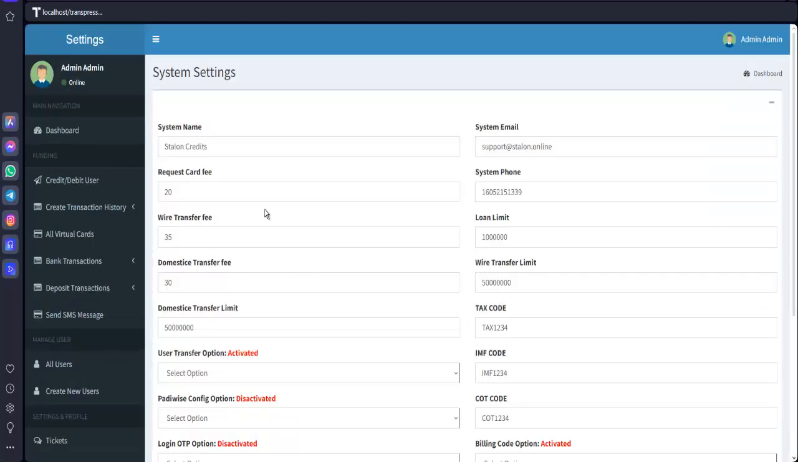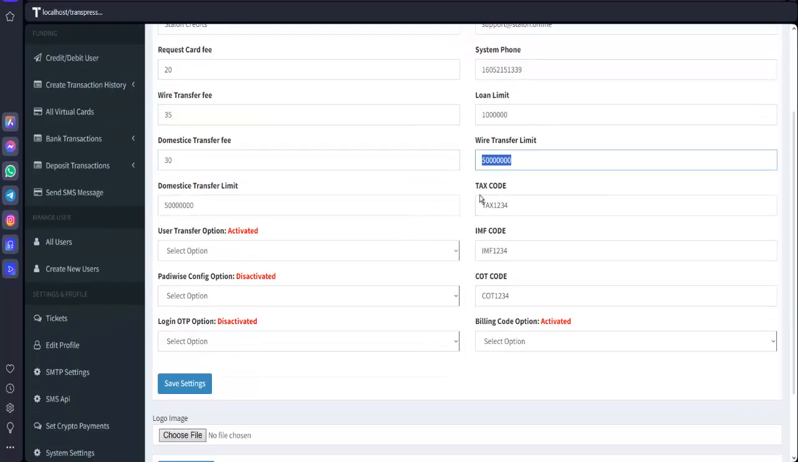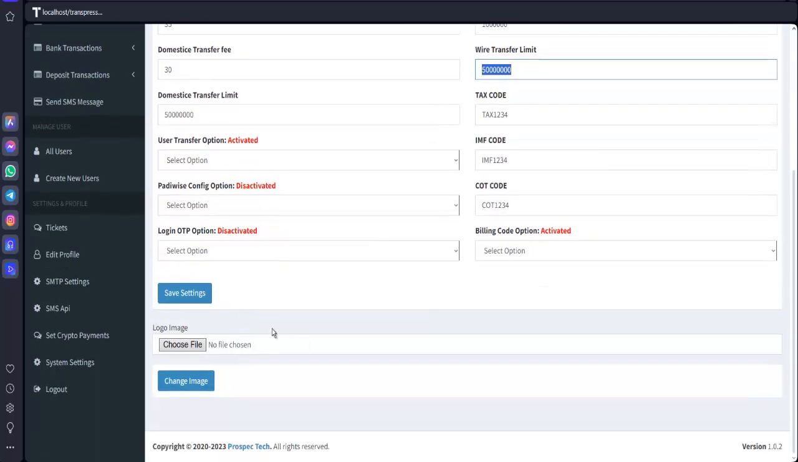When you go to system settings, you can do some other setup too, like the system name, the system email, the system phone number, the card request fee, wire request fee, the monthly transfer fee, and other fees. Even the wire limits too, the tax code, the billing code, and all that. You can also require login OTP, but right now it's currently deactivated, and you can also upload your logo here.